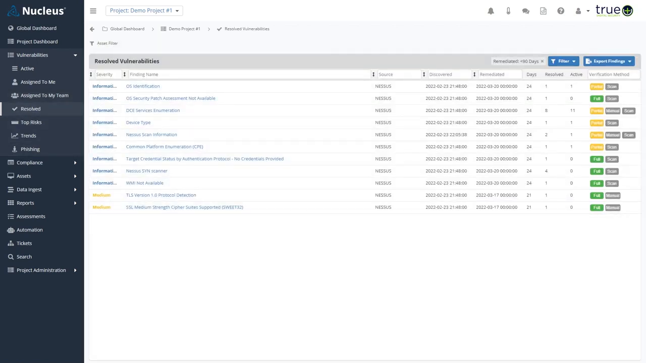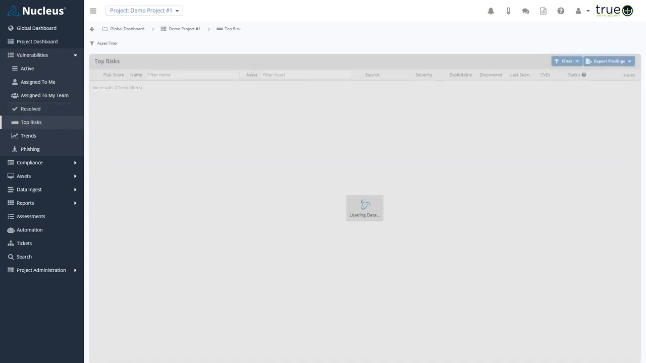Take note of the Verification Method column at the far right of the table. If an item shows full, this indicates 100% of the instances of that vulnerability have been addressed. Any findings marked with partial will contain at least one instance that has been addressed and at least one instance that has not. This page will also tell you whether the vulnerability was marked as mitigated manually by a user or whether it was automatically marked as mitigated by a scan. Anything marked as mitigated via scan was confirmed to be remediated by the vulnerability scanner itself and subsequently closed by automation.